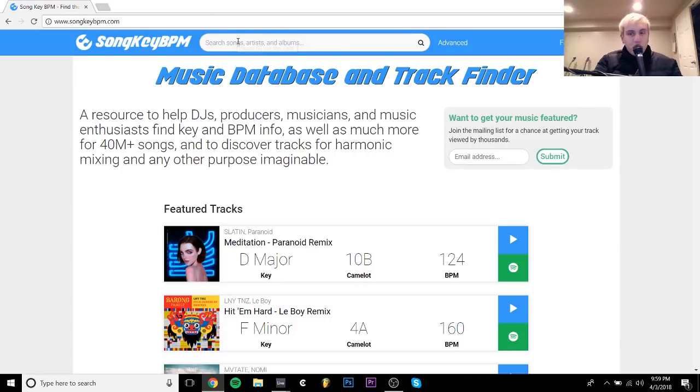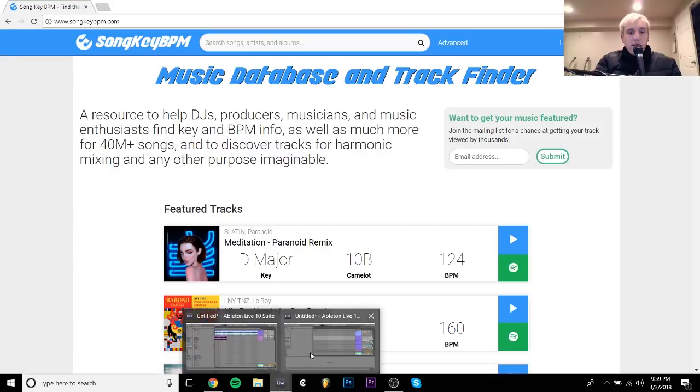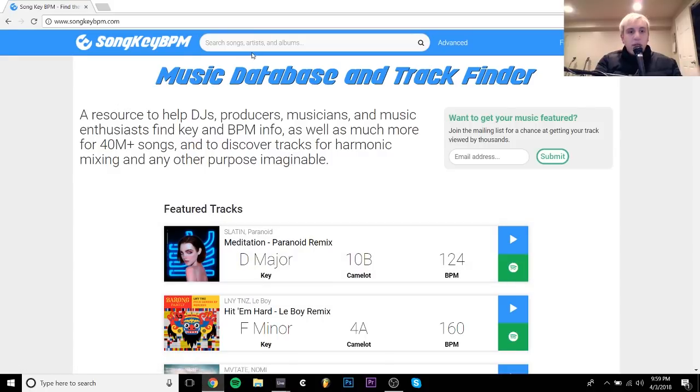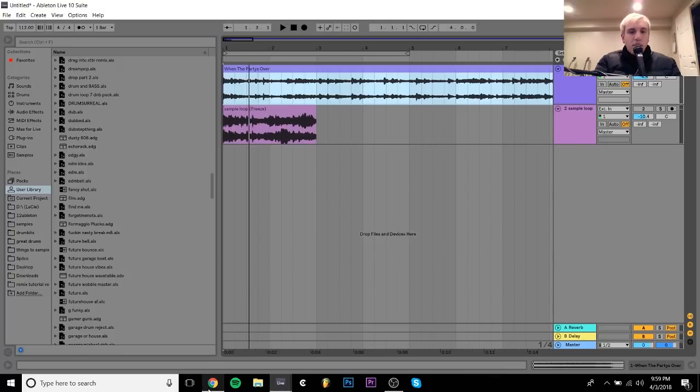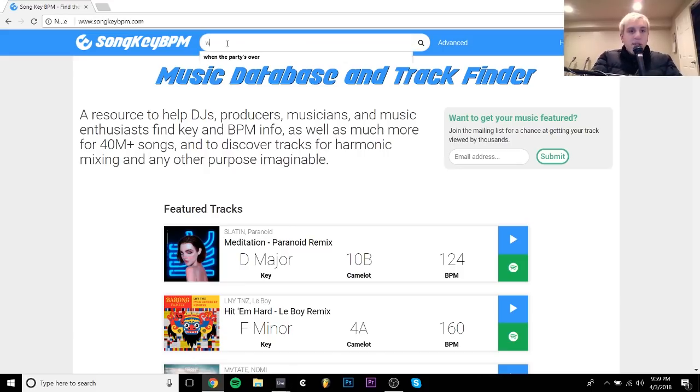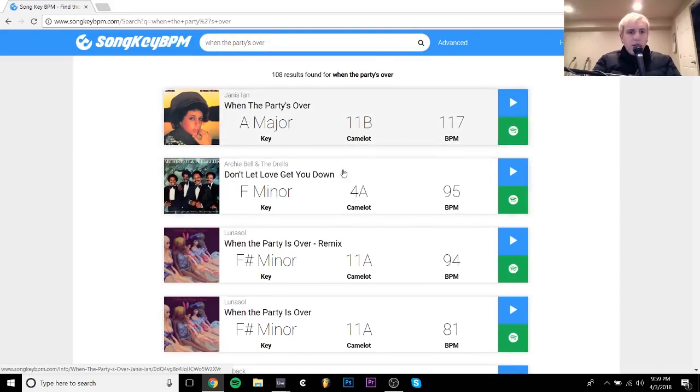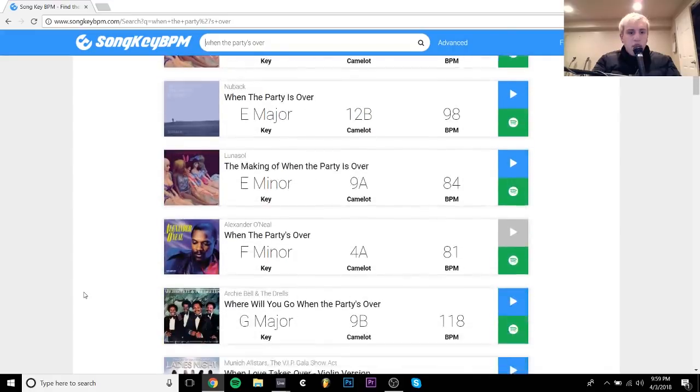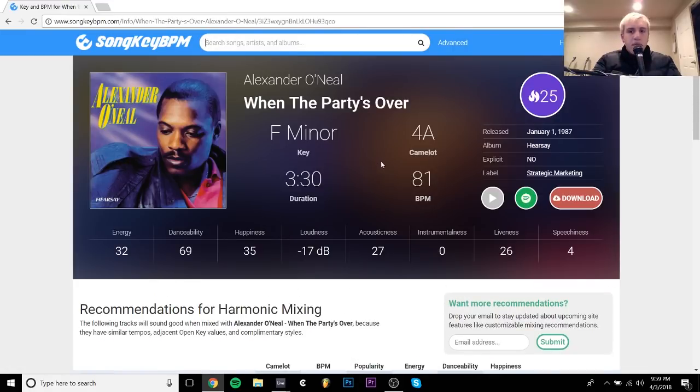You can find the key and BPM of your track, so you can figure out what key this is in, and that's helpful. And you can also find the BPM, which I'm going to show you why you need as well. So we're going to look this song up. It is called When the Party's Over by Alexander O'Neal. I already looked it up, so I'm just going to look that up. And you see there's a lot of When the Party's Over. But if we click on this right here, okay, so we know it's in F minor and it's 81 BPM. They also got a lot of information here. Wow, the loudness, that's pretty cool.